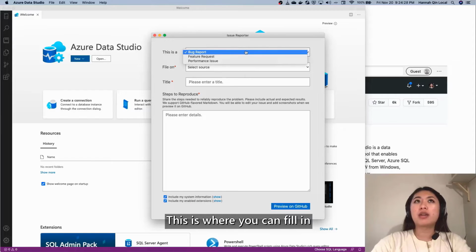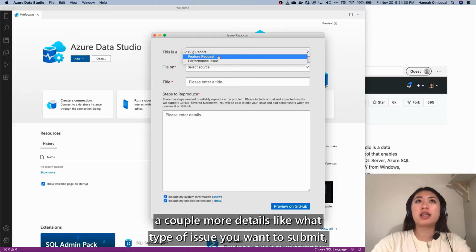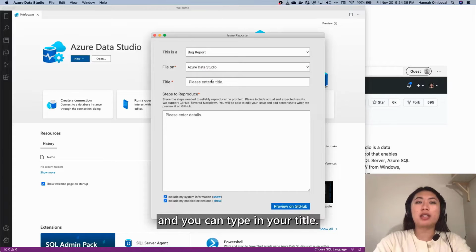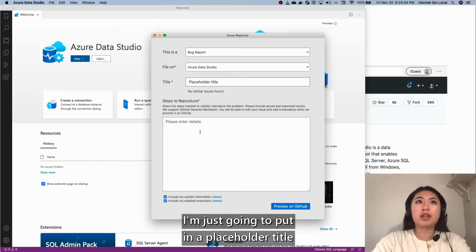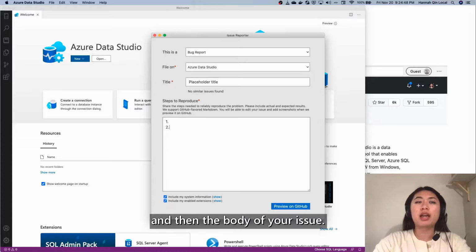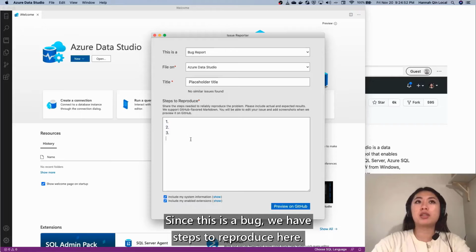So this is where you can fill in a couple more details, like what type of issue you want to submit, where you're experiencing the issue, and you can type in your title. I'm just going to put in a placeholder title for the sake of this demo. And then the body of your issue. Since this is a bug, we have steps to reproduce here.